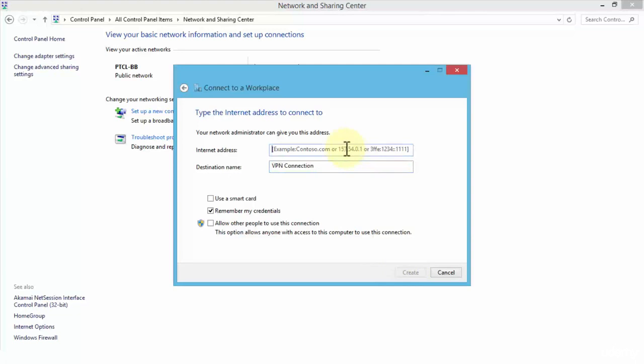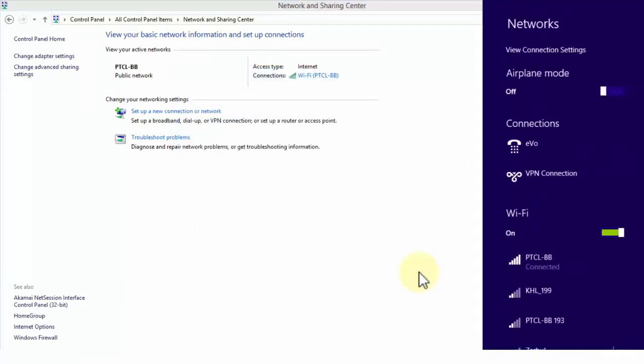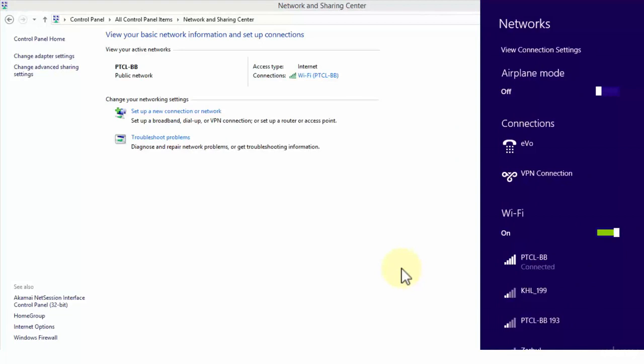Obviously you have to have the credentials from the remote computer. So I can say something like 157.54.0.1, and once I'm done, I can go ahead and click create, and it's going to create the connection for me. So once the VPN connection is created, notice it shows you the active connections. So if that was the case, I'd be able to connect to the remote computer.